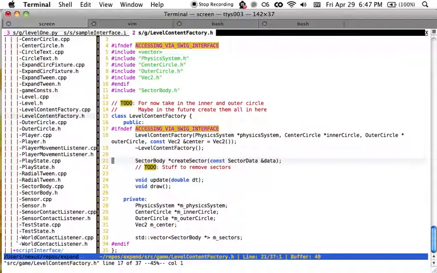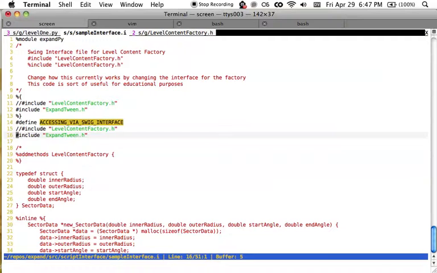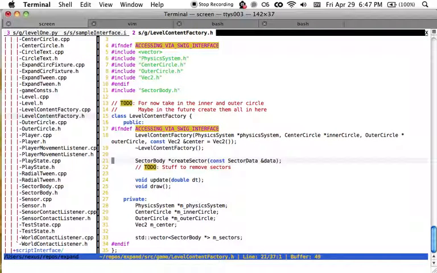And the creation process I want to occur through Python. And I can also, through Python, add tweens and stuff like that. And so I can change everything without having to recompile. And I can also add different behavior. So this interface file here references the header file, and it pulls out all these methods. Well, not quite all of them, but it pulls out the useful ones that I specify.